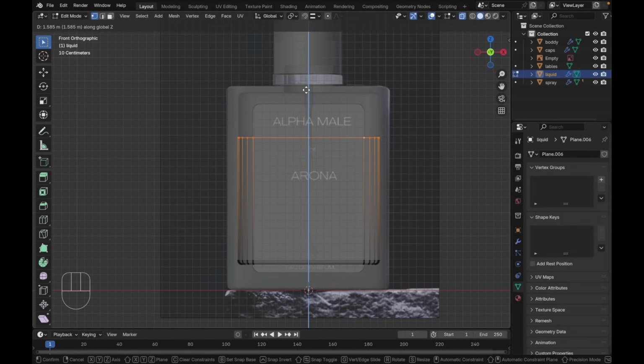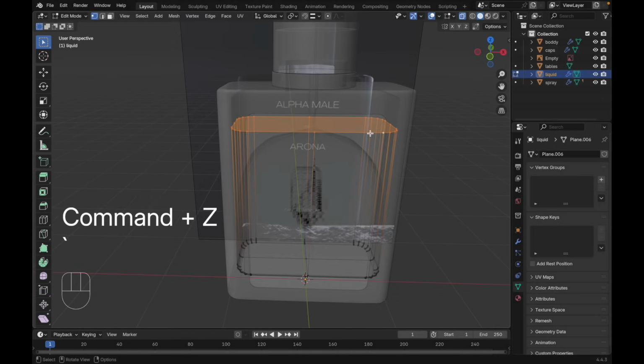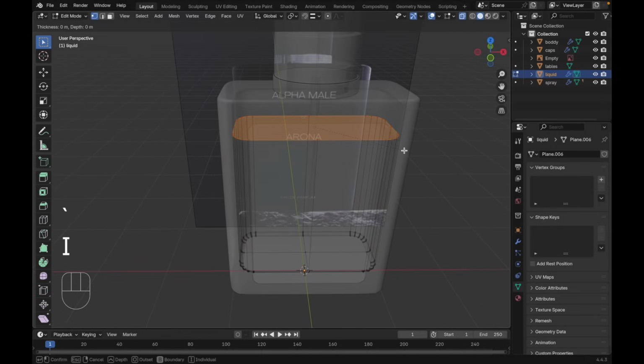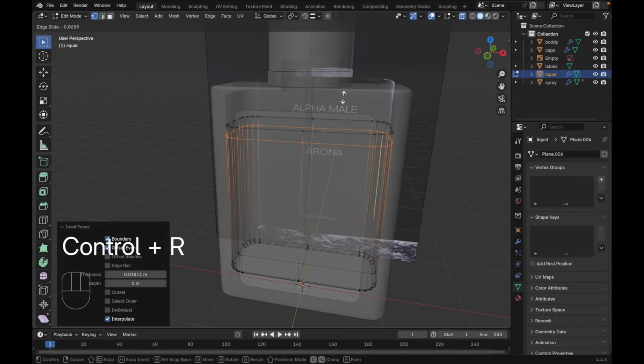I'm going to fill the liquid somewhere around here. Press F to fill them. Then I'm going to press I, inset like this. Ctrl R, put a loop cut here, add another support.